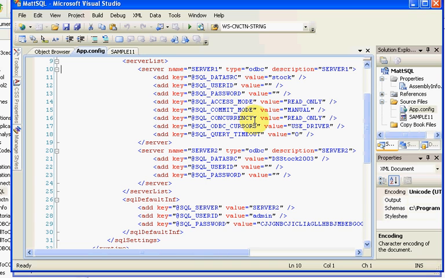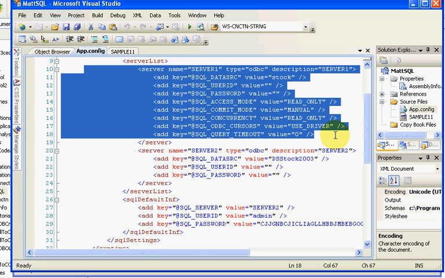So if we were looking for concurrency, how we wanted to handle that, this is just an example of how it can be done.